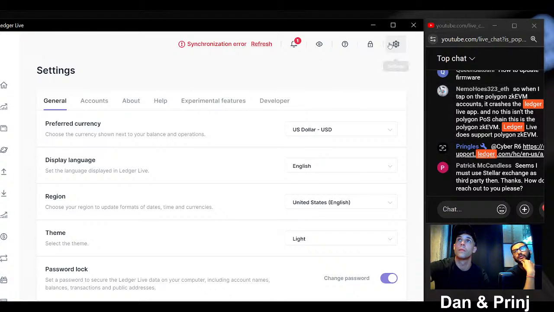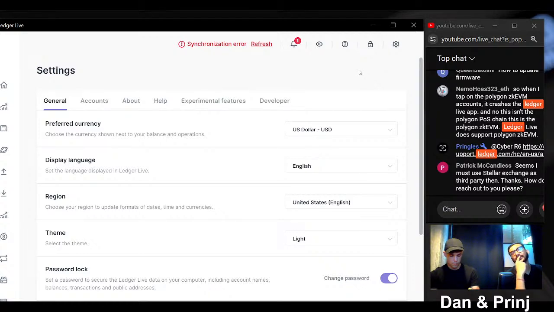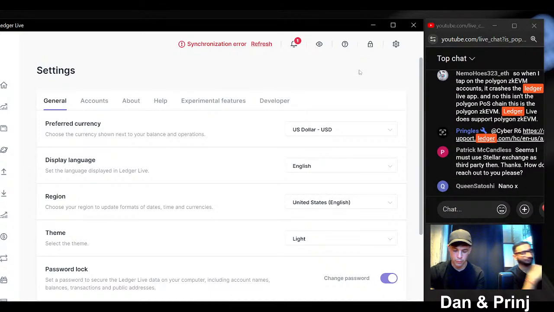And then we can reply to Nemo, who is saying that when he taps on the Polygon account, it crashes. No, it's not the POS chain, it's the ZK EVM chain. ZK EVM? Yeah, on an iPhone it works, and on Android it crashes, basically. That's his case. So we'll check it out on our end, Nemo, on the Android version, and if it's actually the case, then we'll try to escalate this feedback to our devs for sure. I didn't even know ZK EVM was supported. I think it's recent to the new version, I guess it's supported.